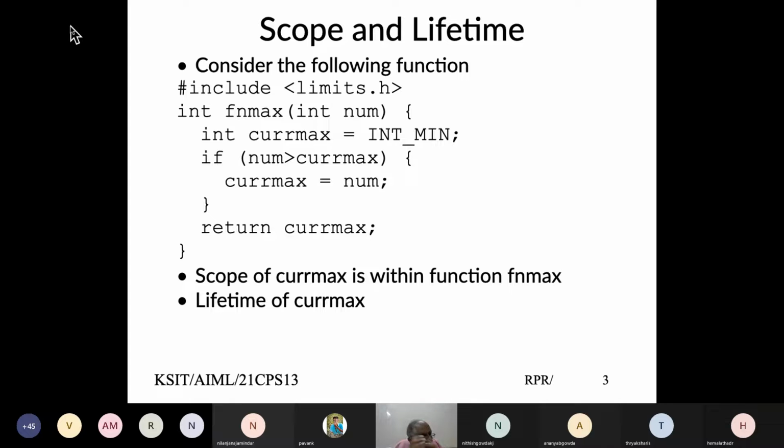Where do you exist? That defines the lifetime. Of course you need to exist before you can be accessed. So life should be there. But if I don't specify anything, the life comes into existence the moment the function starts executing, and it is over when the function returns.